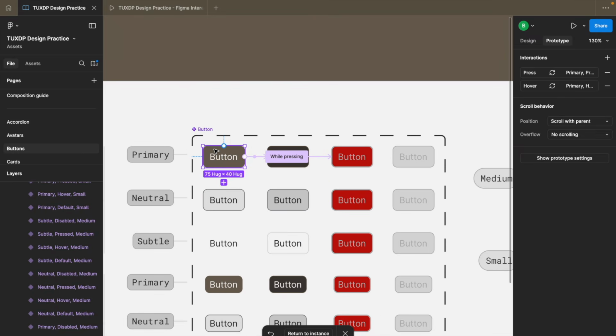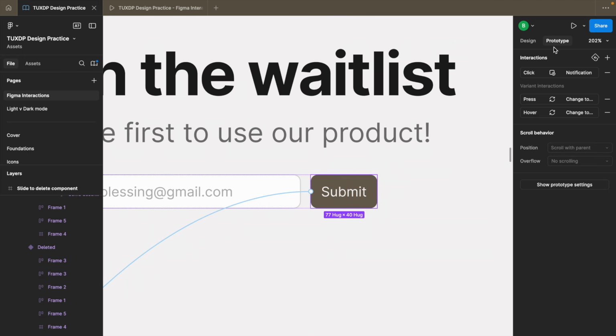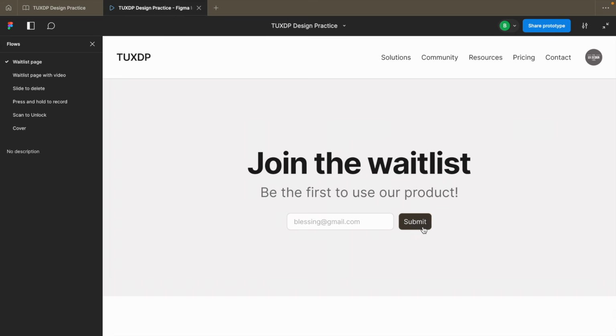Once you set that up, you can return to your instance. Then if you come to your prototype panel, you will see that the variant interactions are already there. If we play it here, you will see that it turns to black.